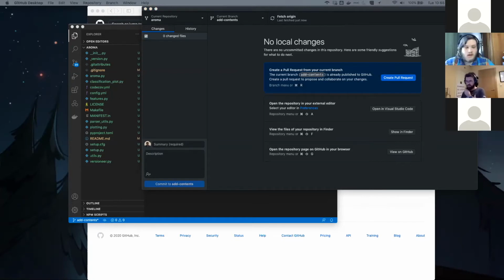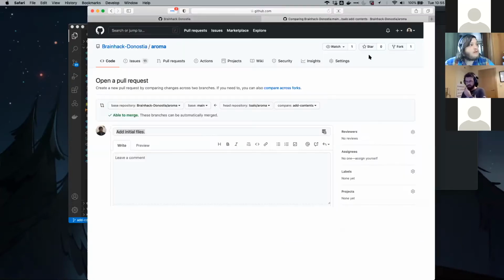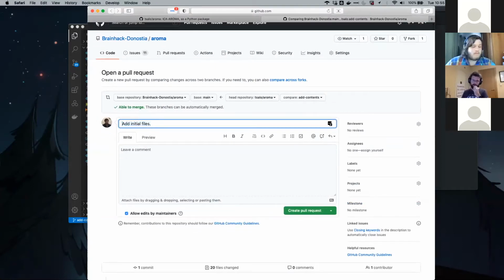So that opened up a web page. All right. So for each pull request, you have to choose where it's coming from. So where the changes that you have made are, which in this case is my fork, T-Salo-Aroma, and the branch add contents. And I want it to go to the base repository of Brain Hectonostia Aroma, and the base branch main, which is the default branch these days.